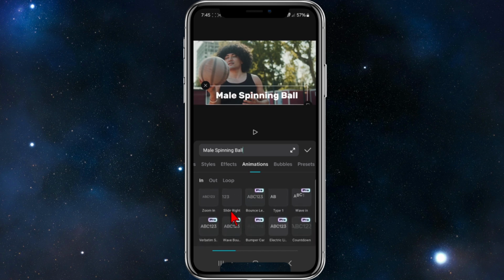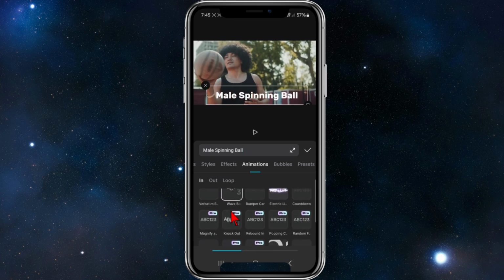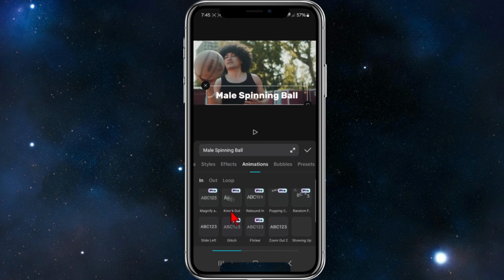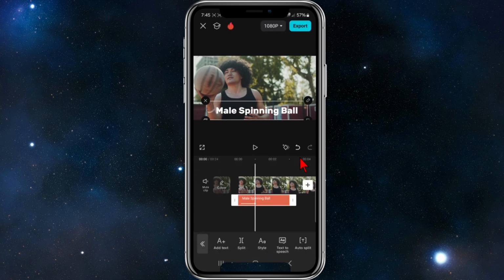In saying that, if we scroll down, we've got a wave bounce here. And just have a play around and have a look around which type of bounce you want to use. Once you're happy with that, go ahead and click on the tick button here.